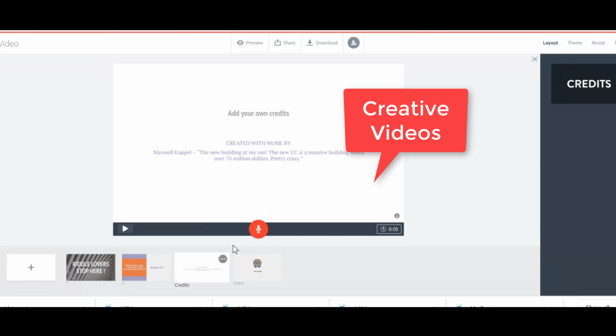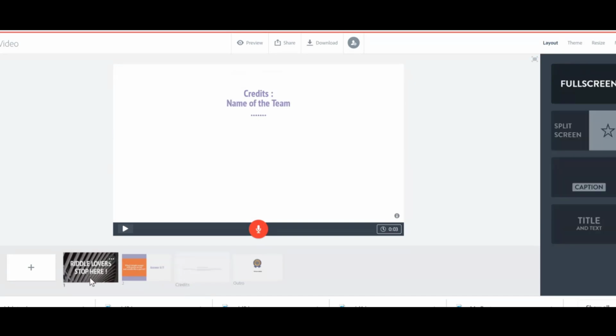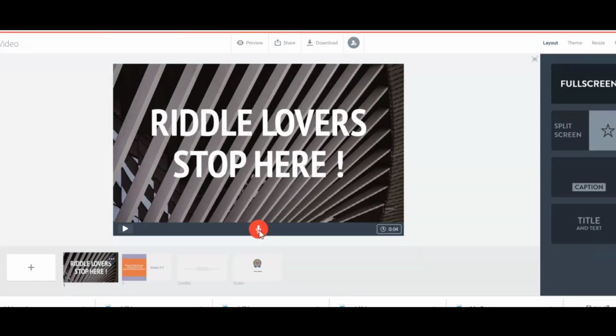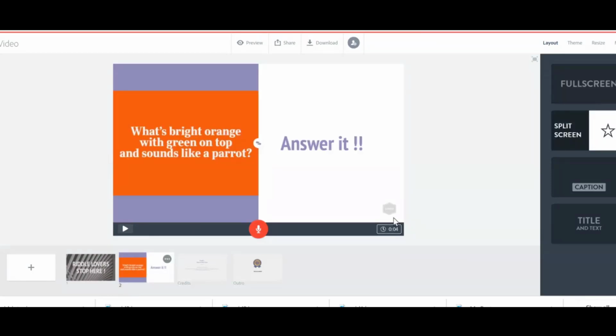Here you can add credits. You can add your own credits. You can give credits to your teacher, your school, your friends. Here you can write name of the team and so on. Now if you want to add your voice to it, from here you can set the duration for how long you want. From here again the duration.